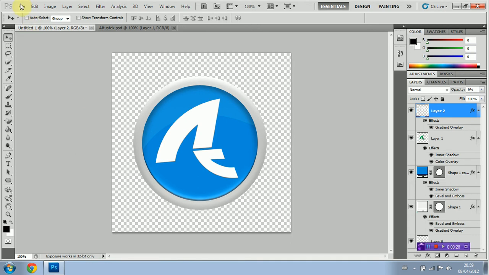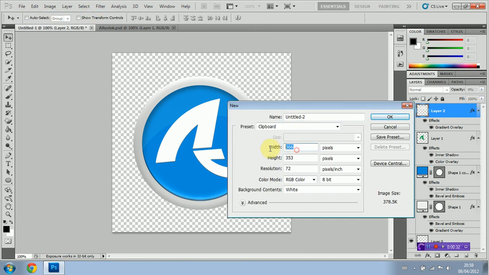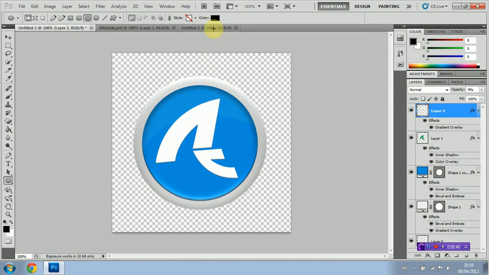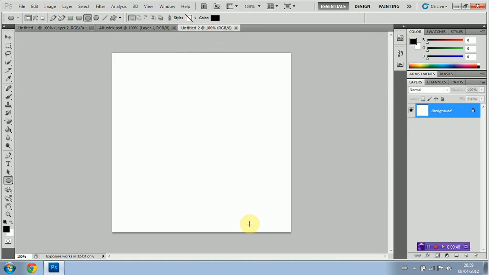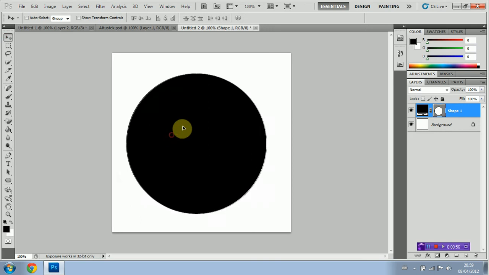To start out, we're just going to open a new document. We're going to make the width 500 as well as the height, leaving pixels at 72. Okay, so we're just going to start out by making our outer circle, which will be the band, as you can see around this blue orb type thing. So to make a perfect circle, all you have to do is hold shift, and there you go. So there's our outer band.